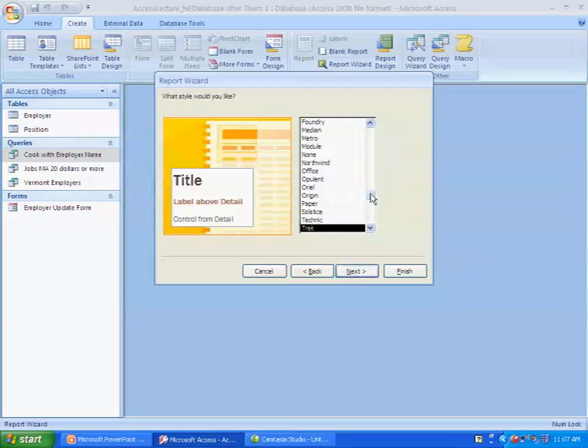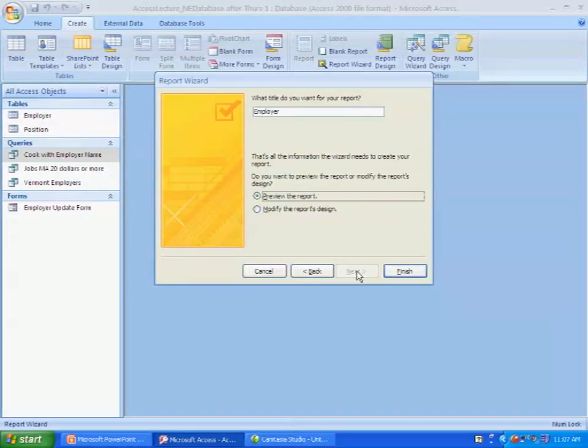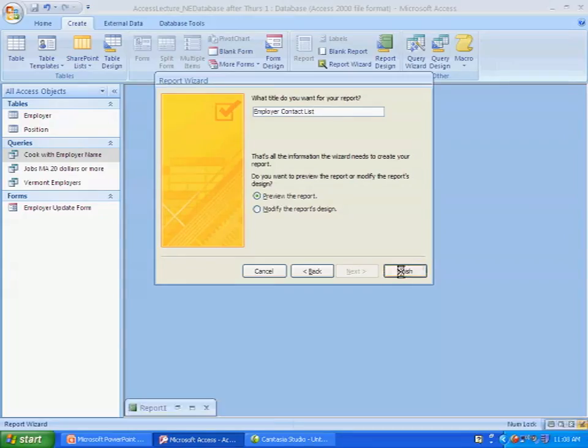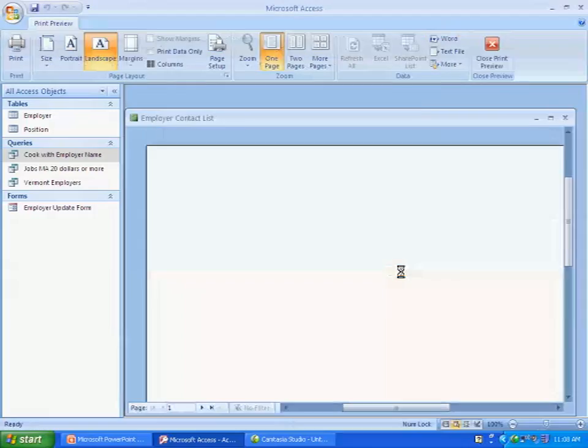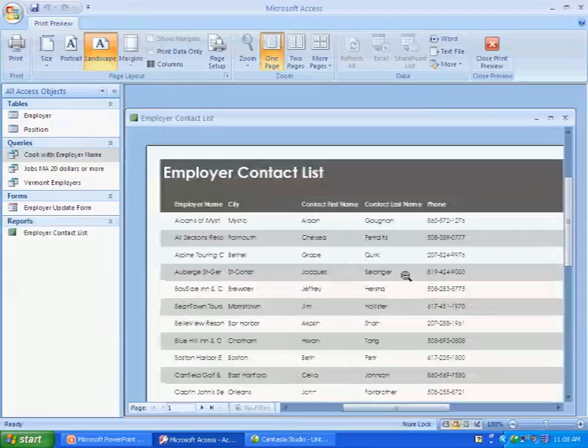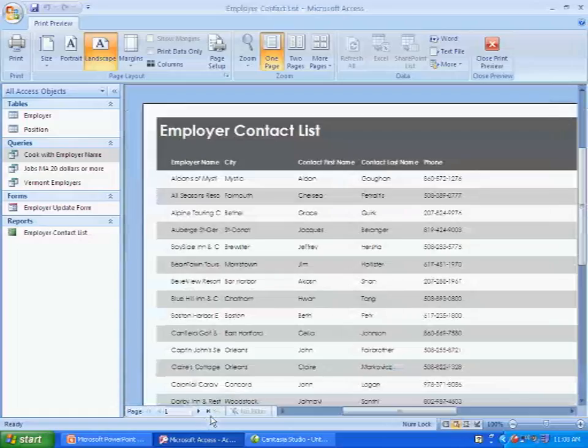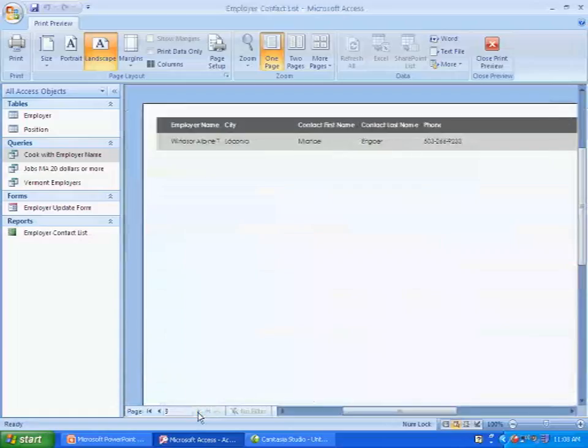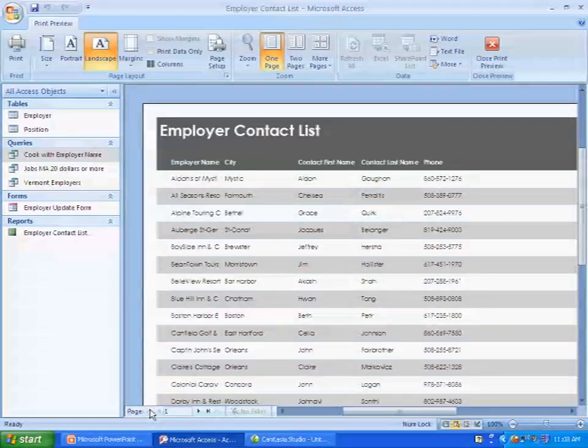I can choose a style for my report. In this case, I'm going to choose the Verve style. I once again click Next, and I give a title. We will call this the Employer Contact List, and we'll preview the report, so I click Finish. The report is displayed on the screen. Each of the fields that we've selected is reported. I cannot change any information. I can scroll around and see the multiple pages that are in this report. I can go to the beginning or to the end.